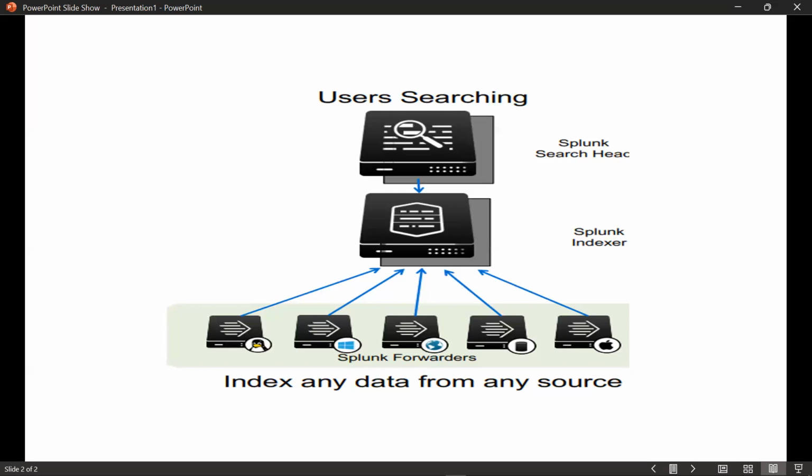And then the third and last component is the Splunk search head. What the search head does is give you the option to access the Splunk web interface. You can log into the Splunk web interface, and on the data that the Splunk indexer processed and stored, you can search, visualize that data, and add knowledge objects to it, using Splunk search queries and so on.